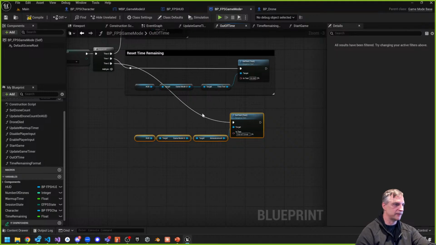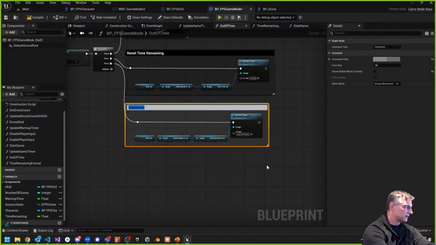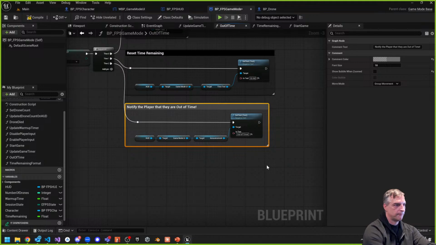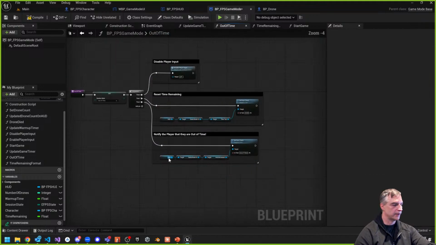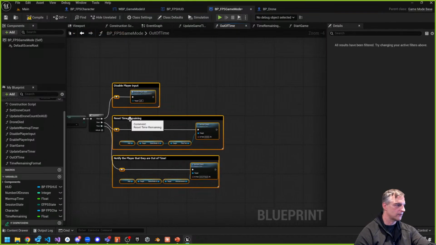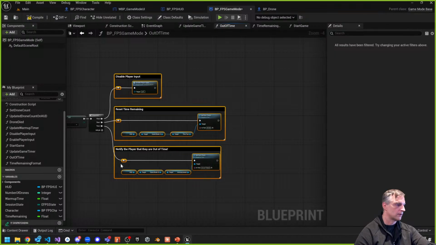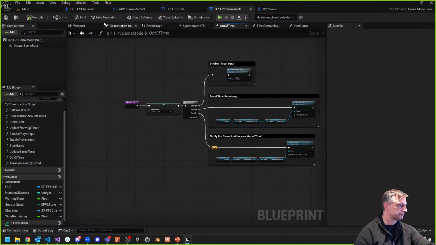That's going to notify the player that they've got no more time left. Okay, and this is going to be notify the player that they are out of time. There we go. That's what that is going to be. Let's make this a little nicer by moving things around, and move this node here a little bit. There we go. Compile and save.